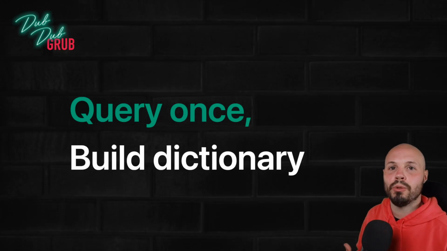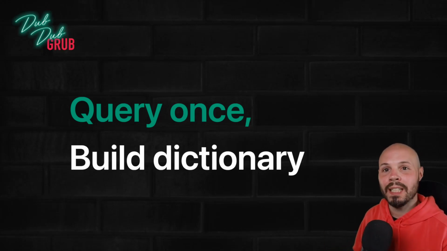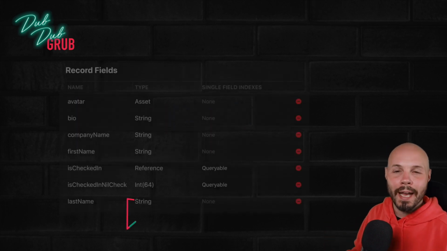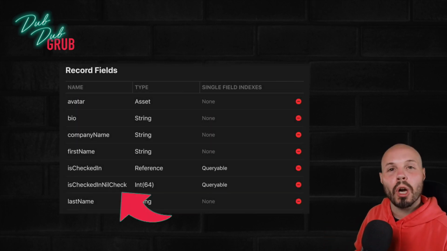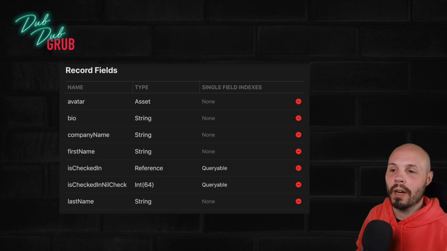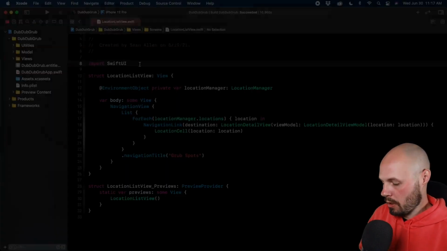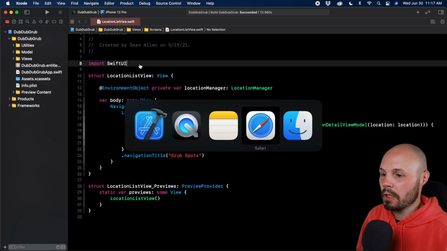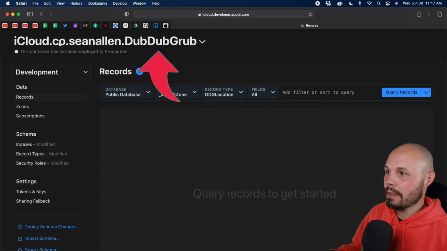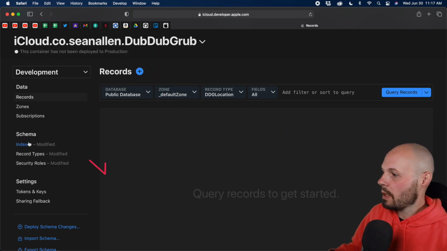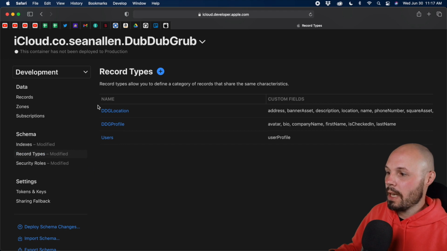Now that we've decided to go the route where we're querying all of our DDG profiles once and building a dictionary, we know we're going to need that hacky workaround second property on our DDG profile. So that's the first thing I want to do. So I'm going to go to my CloudKit dashboard here in Safari. Make sure you're in the right container, right? Grub. So I go to record types, and then here I want to modify my DDG profile.